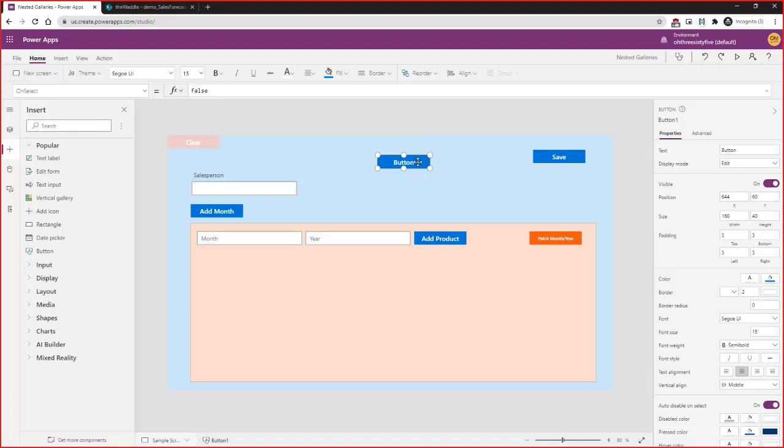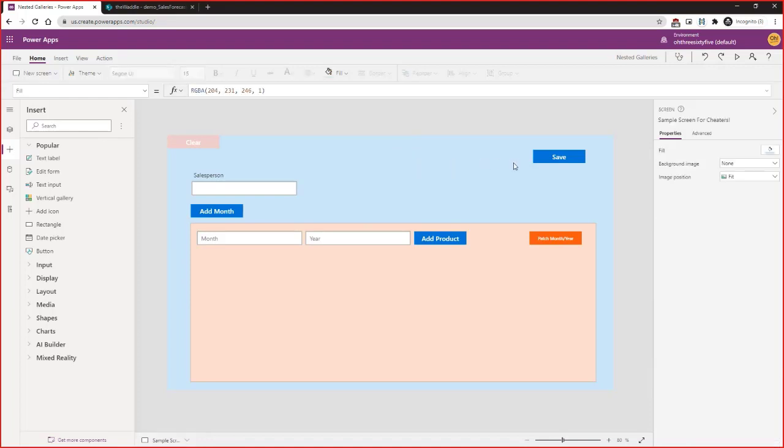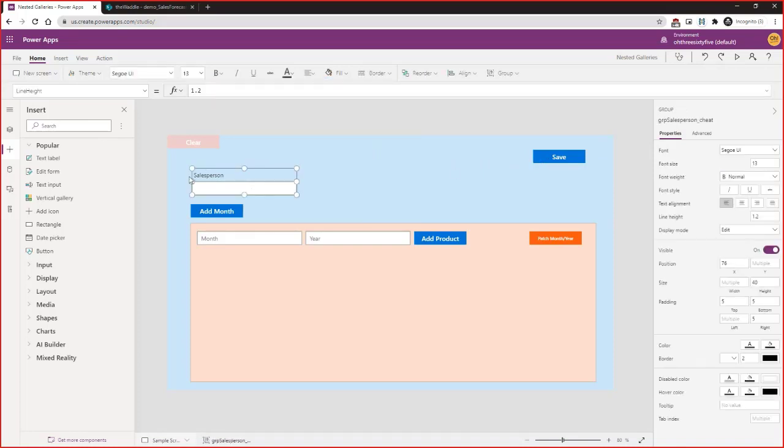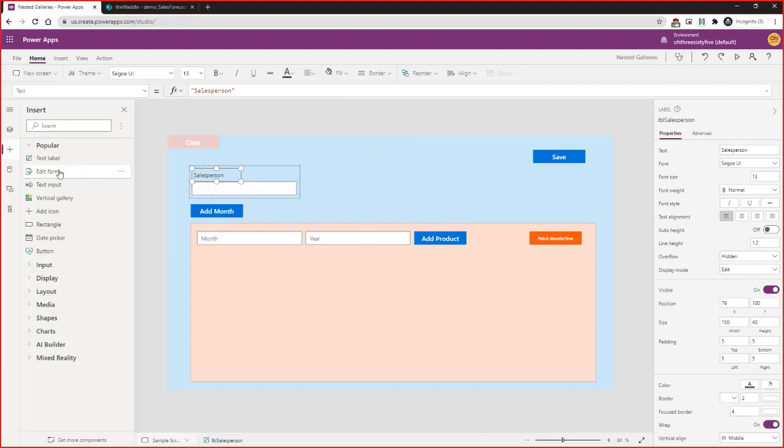So let me go ahead and delete this now, though. And so, I added a save button there, and then I added this field, which is actually two different fields. One of them is just a simple label, which you can see over here. This is a text label.